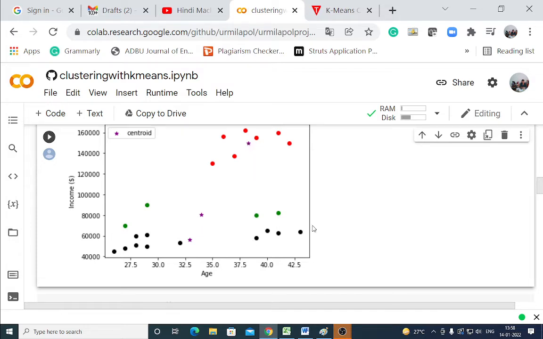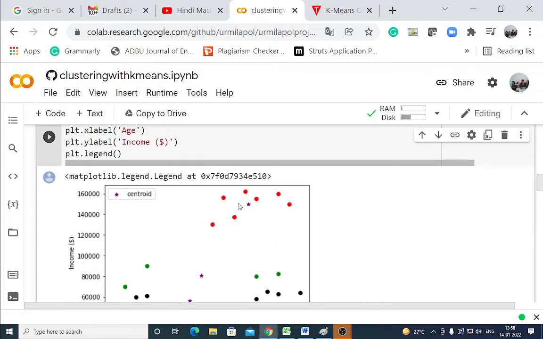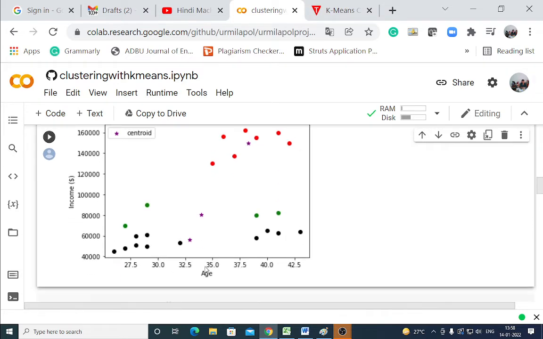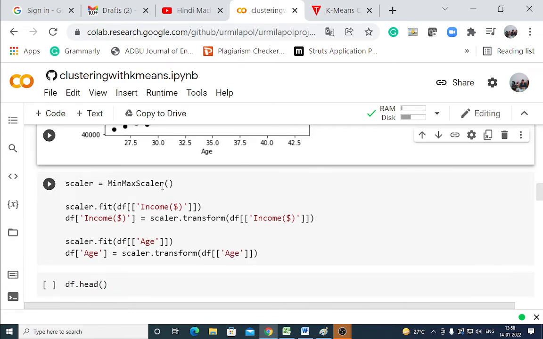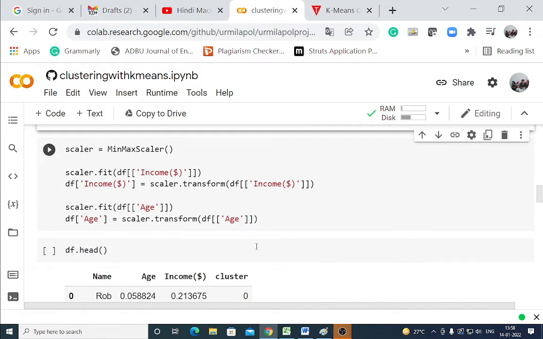but they are not proper, because these are the centroids, but the clusters are not proper since the points are not scaled, and scaling of the points is required here. Scaler is equal to MinMaxScaler, we call MinMaxScaler. scaler.fit of df income dollar, df of income dollar is equal to scaler.transform of df income dollar. It scales the income column and the age column.